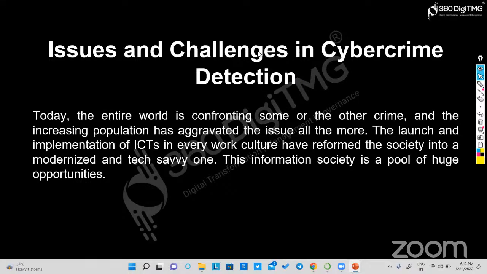Now, let us see what the practical implementations of KNN in cybersecurity are. One scenario where we can use it in cybersecurity is cybercrime detection. This is the example which I have taken.